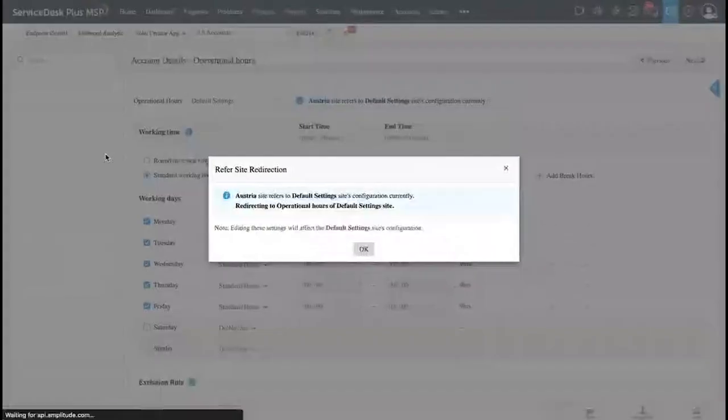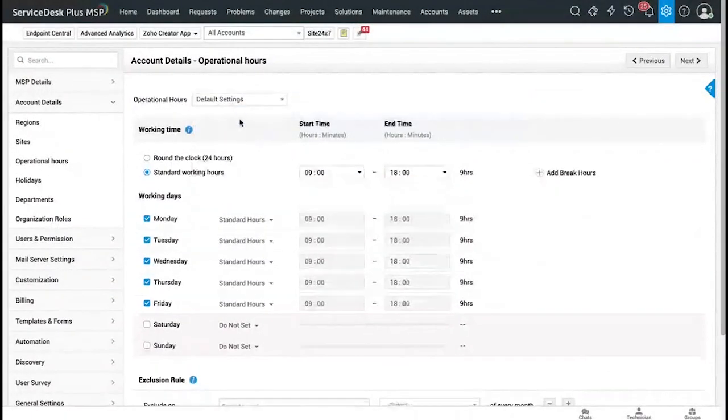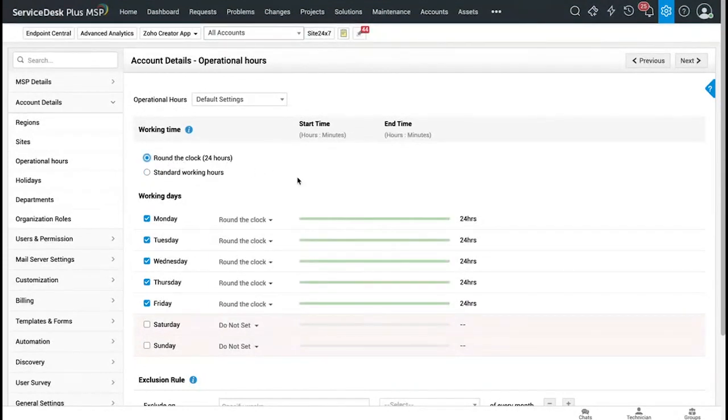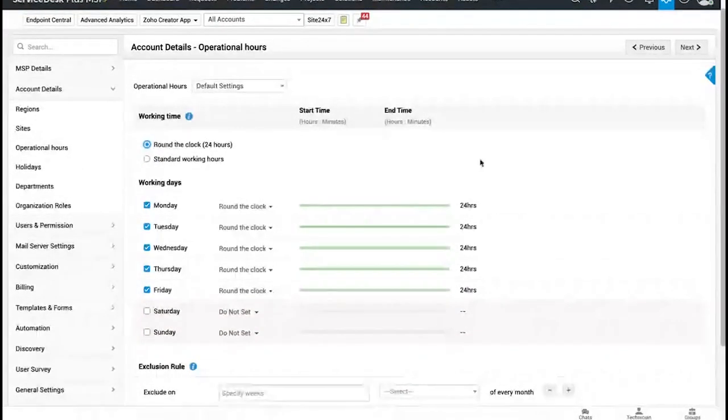Next up is operational hours. Operational hours are basically the working time for each client site, right? If the client sites follow standard working hours, you'll be able to provide the standard 9 to 8, 9 to 6, or whichever working hours each site follows. You'll be able to configure that from here. And if the client sites work round the clock, you'll also be able to configure round the clock. So for all the working days here you can see it's showing round the clock as 24 hours.